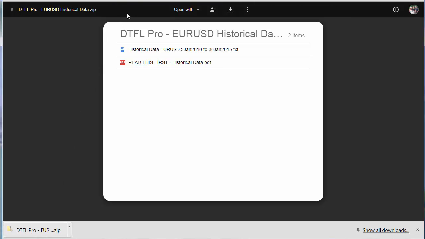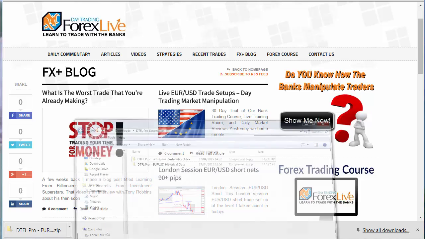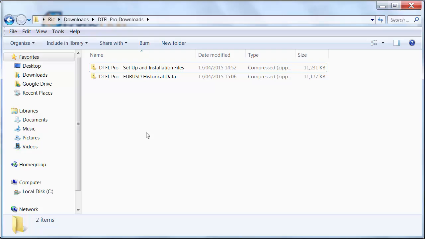So we can close Google Drive and open up the folder containing the downloaded files on my PC. And there they are. You can now see we've got two compressed folders that have been downloaded from Google Drive. Now what we need to do next is unzip or uncompress both these folders.